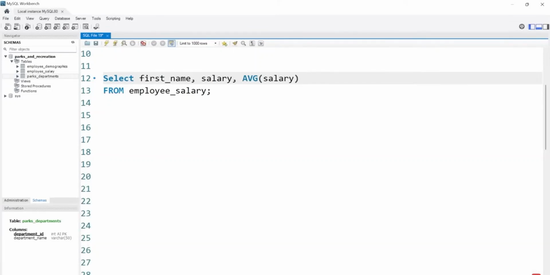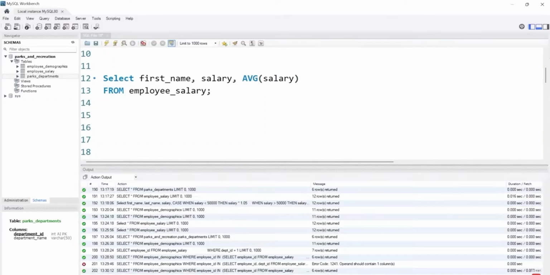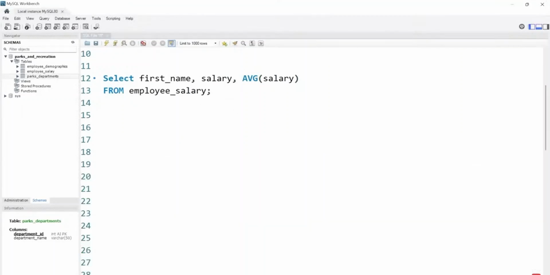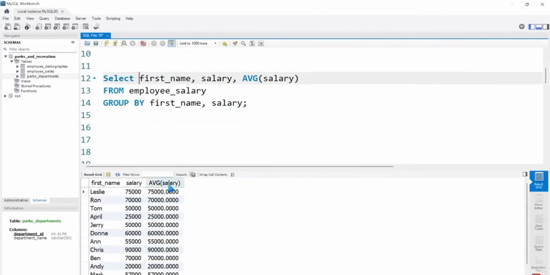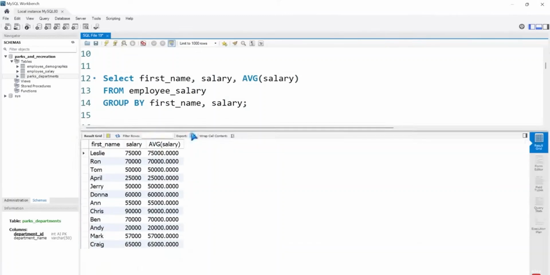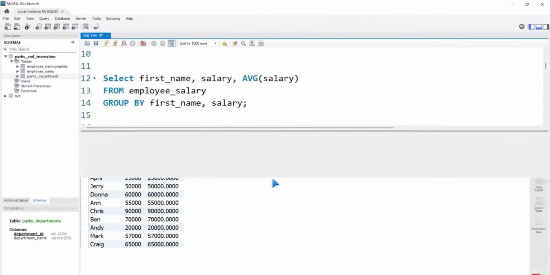And of course, we're going to get an error. It's going to basically tell us that we need to group by if we're doing this. So let's go back down and let's actually add that group by. We'll say group by first name and salary. And we'll look at this output. And this is not looking good at all. It's just looking at the average salary for each unique row, which is Leslie, 75,000. So the average is 75,000. This is not what we're looking for. This is not what we want.